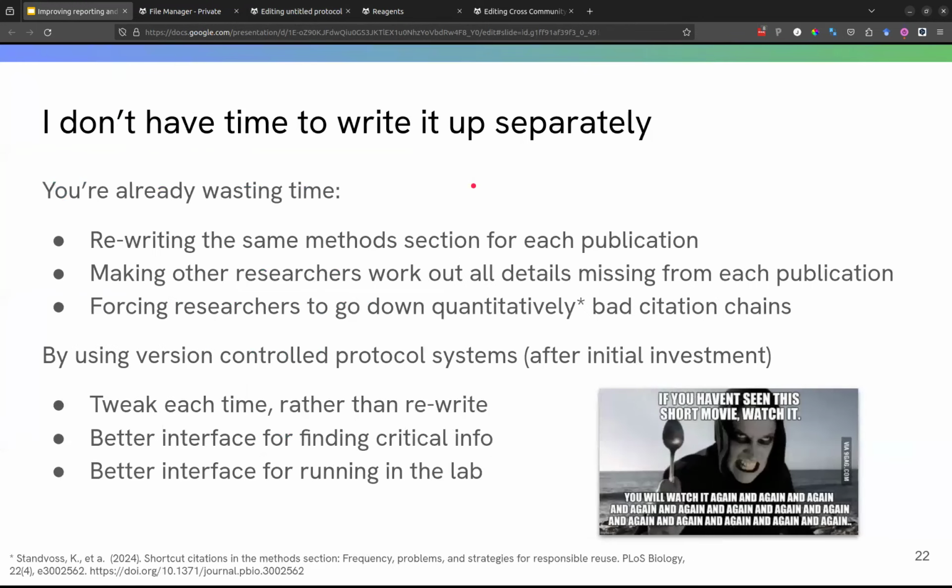So these are things that come up often when I try to convince people to actually adopt a platform like Protocols.io. One common thing is, I've already got 5 projects to do. I need to write my thesis. I don't have time to write up separately the same protocol I've already written up.